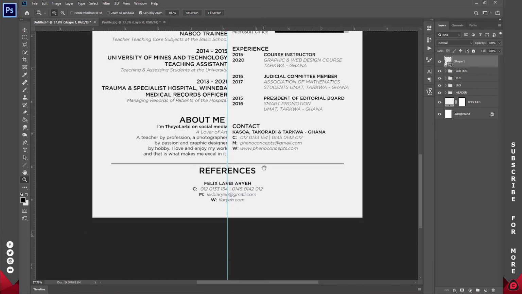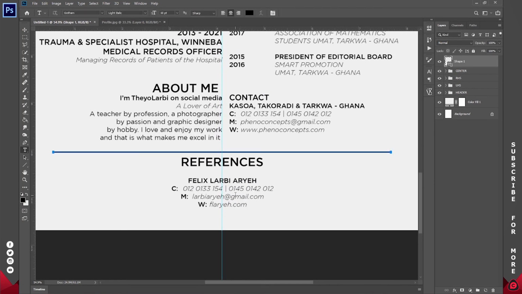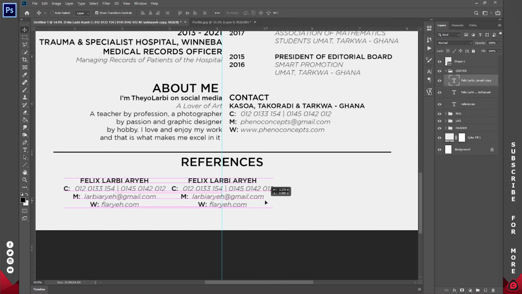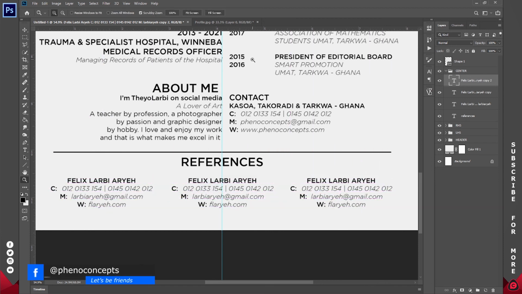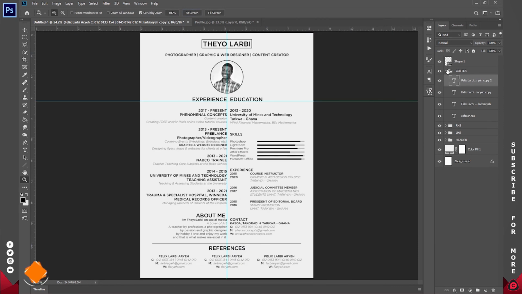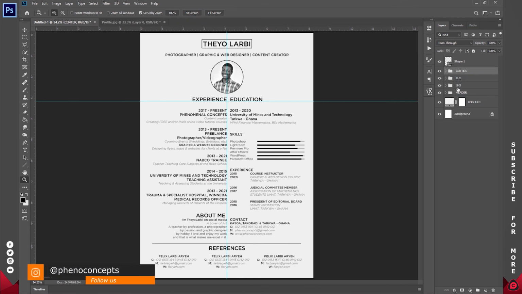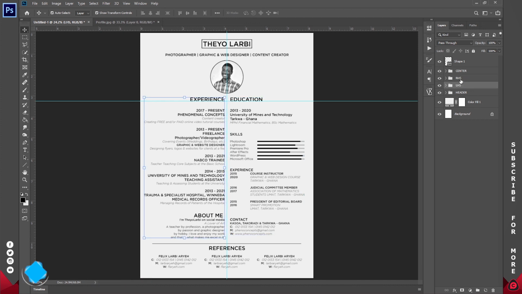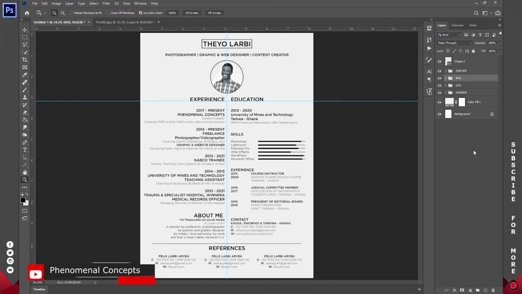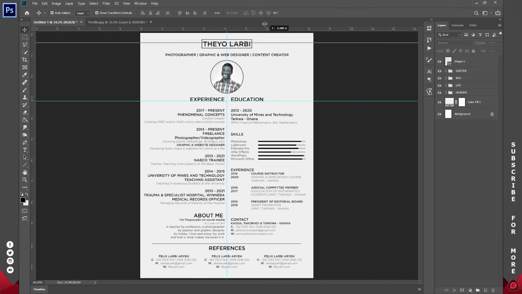So yeah, the referees, I think I don't have 3 of them, so I'll just be duplicating this, Ctrl J, use the move tool, and I'll put one here, Ctrl J, and I'll put the next one here. And I think that is it. In case these are too close for you, you can always separate the right hand side and the left hand side. So the left hand side can go a little bit to the left, and the right hand side can go a little bit to the right. Or even if you want, you can also put a line in there, but I'm not so comfortable doing that. So yeah, this is what we have.